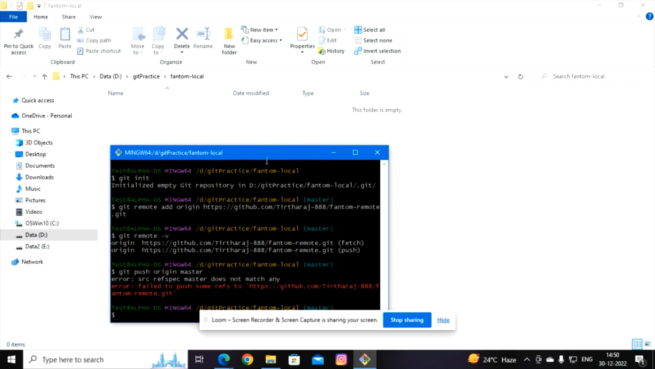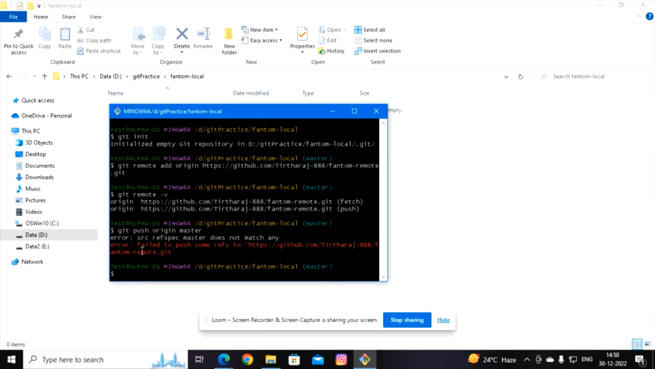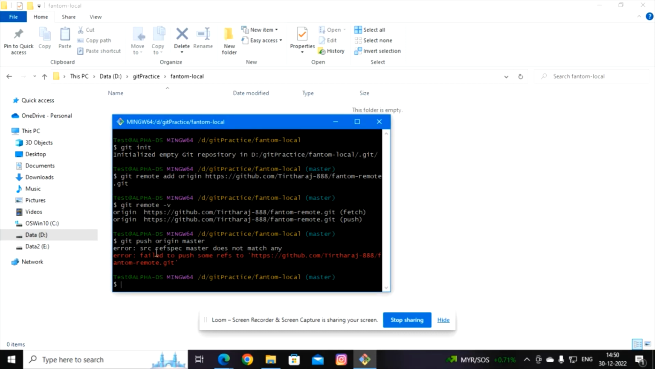See, I did this intentionally. It says failed to push some references to HTTPS, this remote URL. Currently, I do not know. src refspec master does not match any. What does this mean?